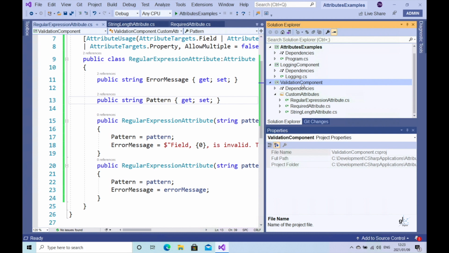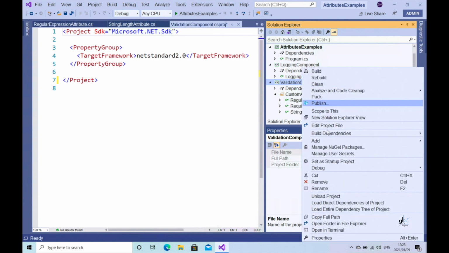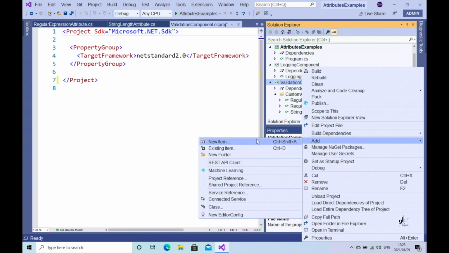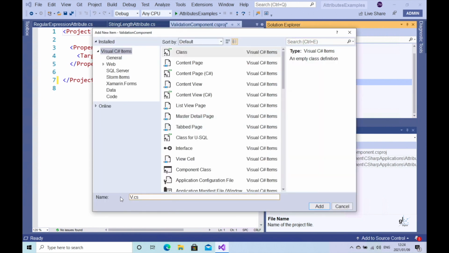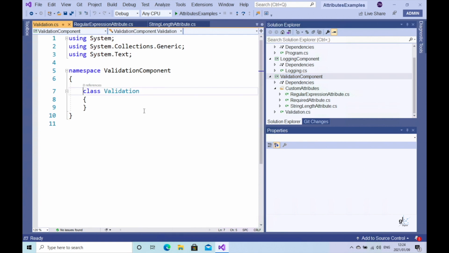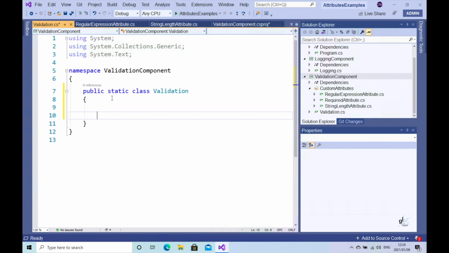So to do this, let's first add a new class named validation directly to the project node. So we want this class to be separate from our custom attribute classes. We are going to implement our own validation code in this class. So we first want to create the validation logic that corresponds to each of our custom attributes: the required attribute, the string length attribute, and the regular expression attribute. Let's encapsulate this functionality within 3 private methods.